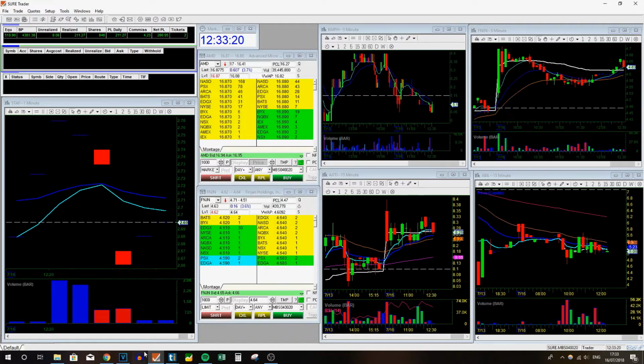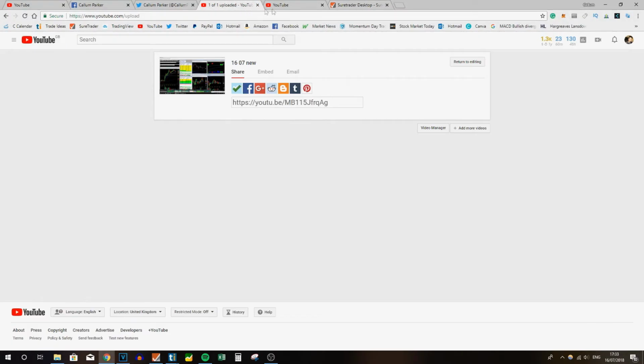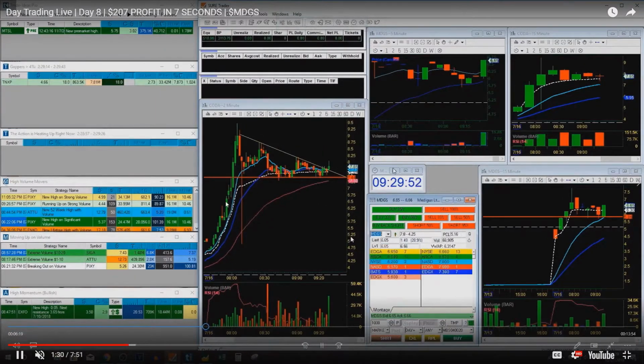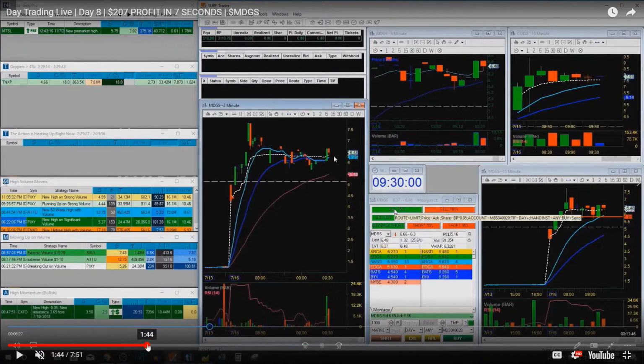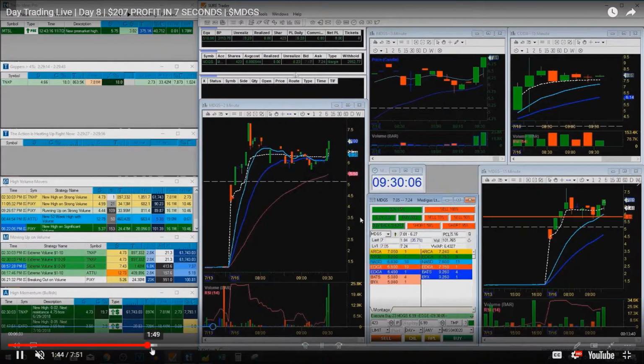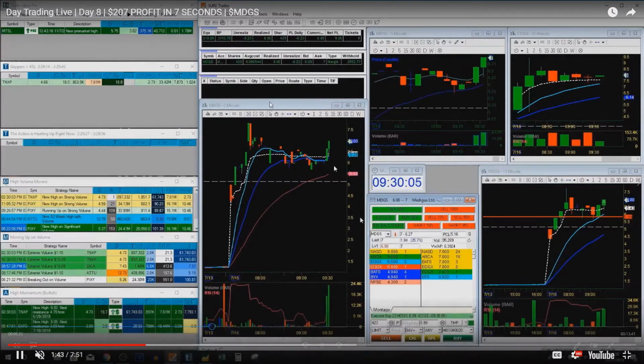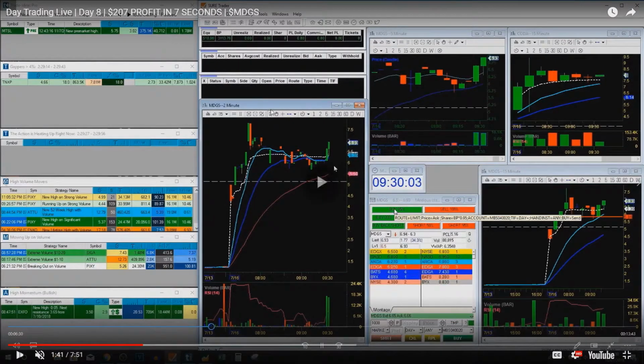So if I show you mine earlier, excuse the quality of the video. If I show you quickly when I bought, you can see here, I press buy 95, as you'll see in a second. Buy 95, you can see it quickly for a millisecond. It went into, I'll try and pause it.